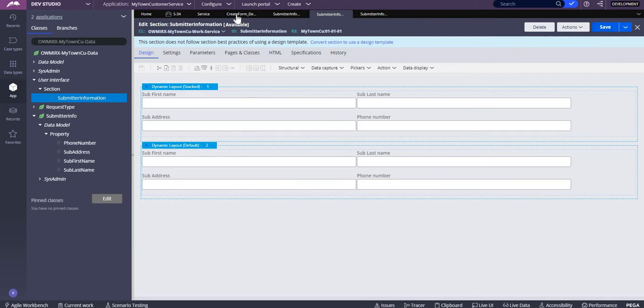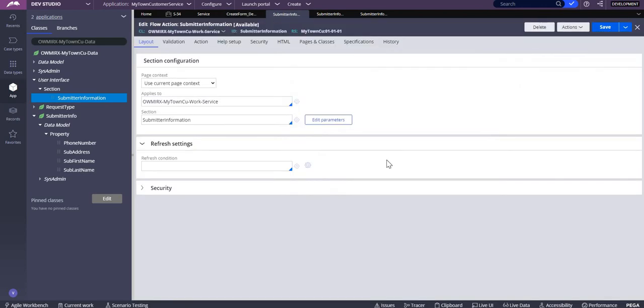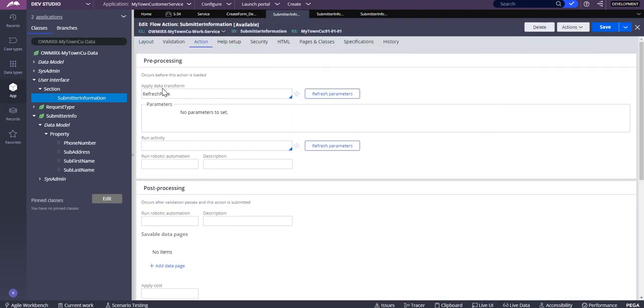But there is one more trick here. Go to your section. To embed a section into work, we need to provide an action such as refresh data page. So we have to create a data transfer or something like that, so that in the pre-processing we do this. Once you do this, only then will the data come.